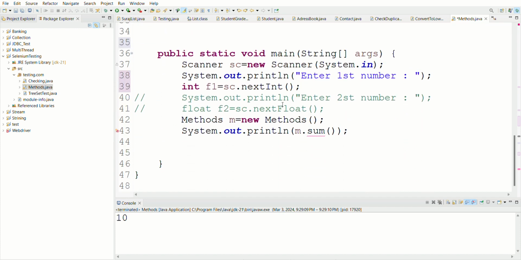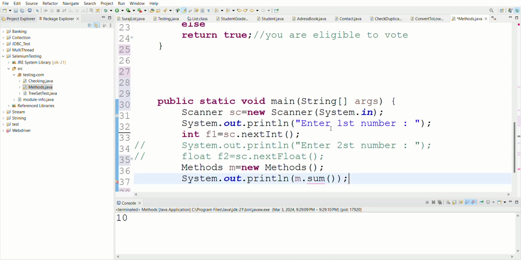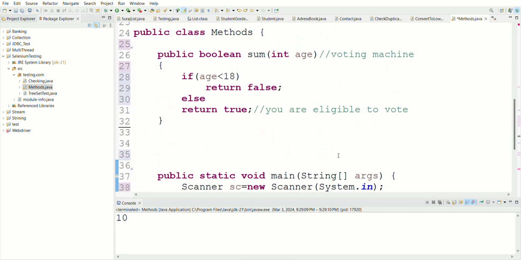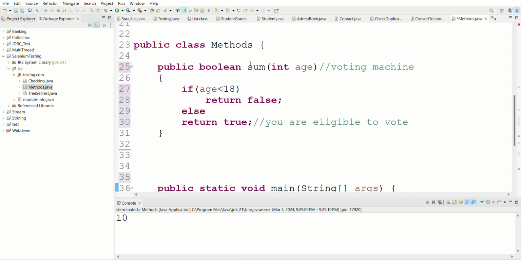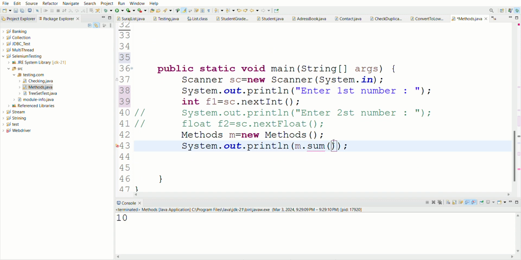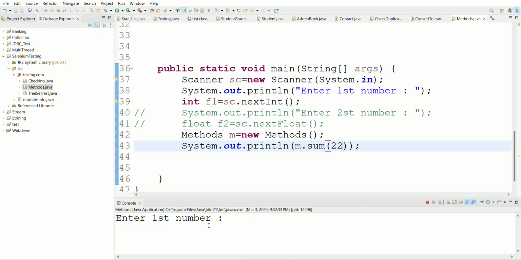So when I am calling this method, it will check is there any sum method having no argument? No, there is one sum method having an integer type argument. So I need to pass any integer value here. Let's say I am writing here 22. It will return true. I don't need this line, let me comment it.